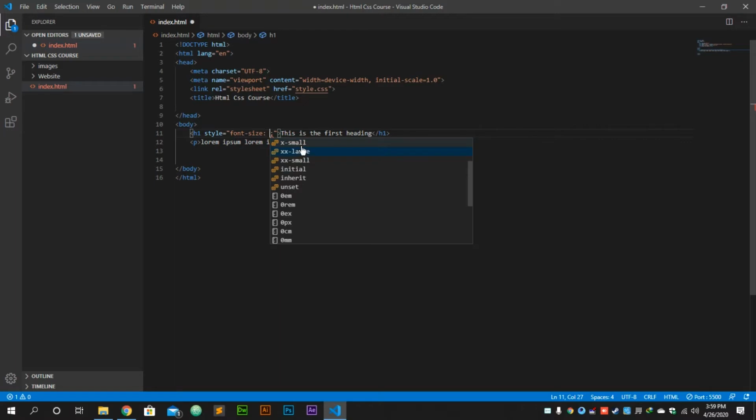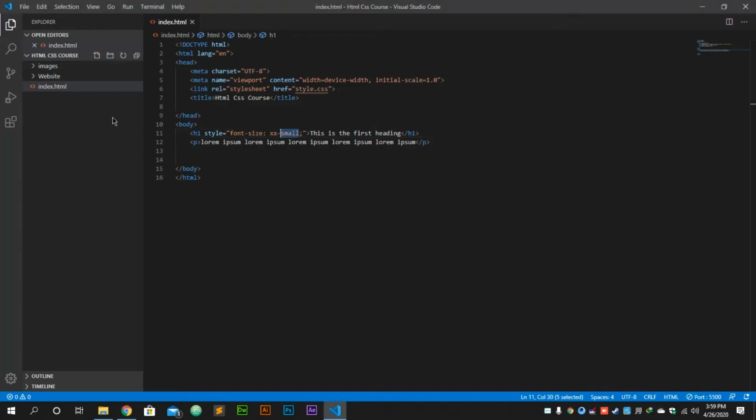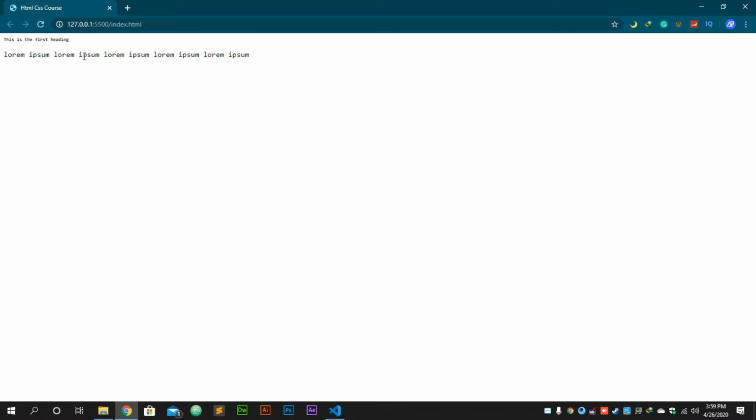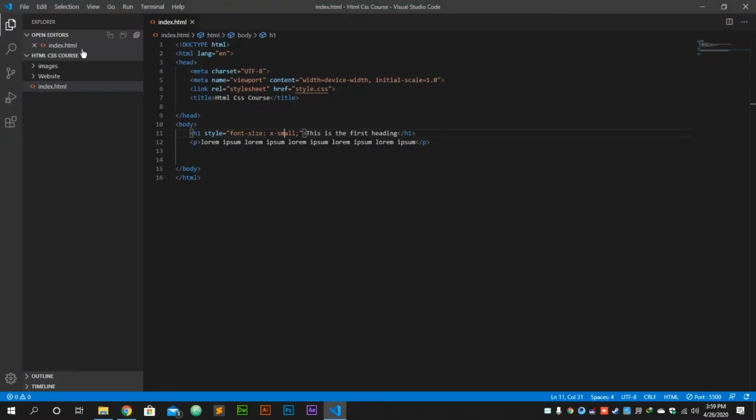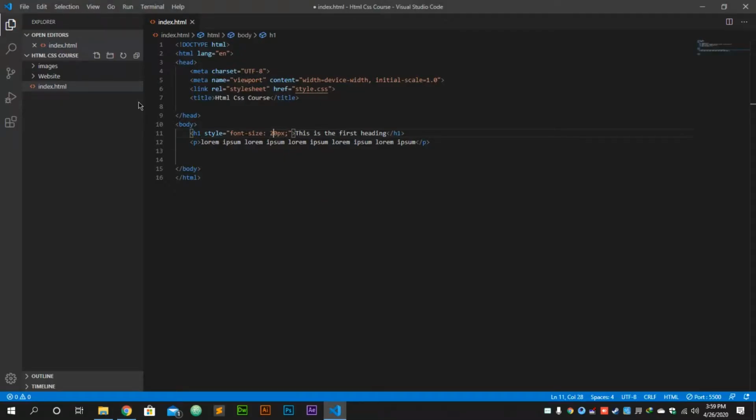You can use from there. Now there are extra small, extra large, and initial, inherit, unset. If I add extra small, it will be too small. So I can add extra small. It will be better. You can use these sizes, or you can also set your font size by adding specific numbers with pixels.